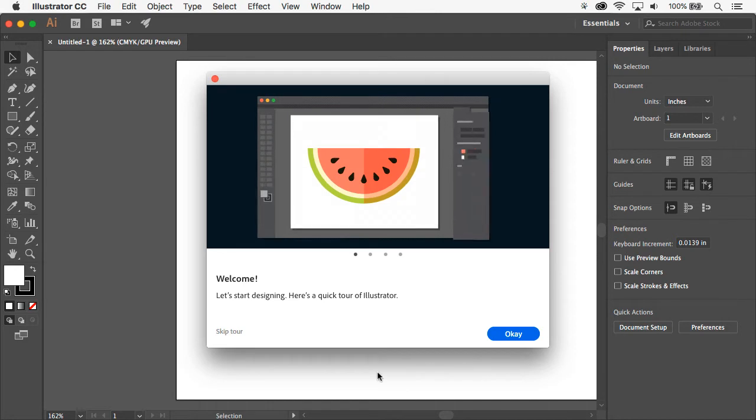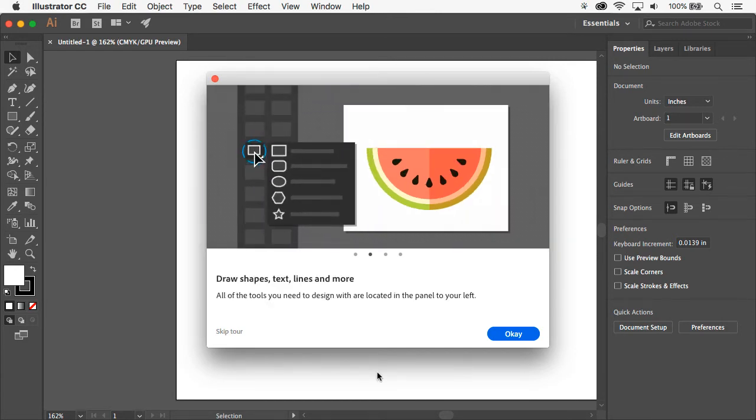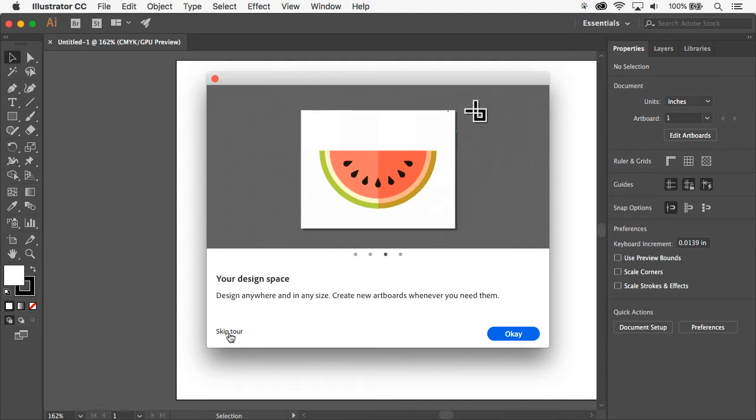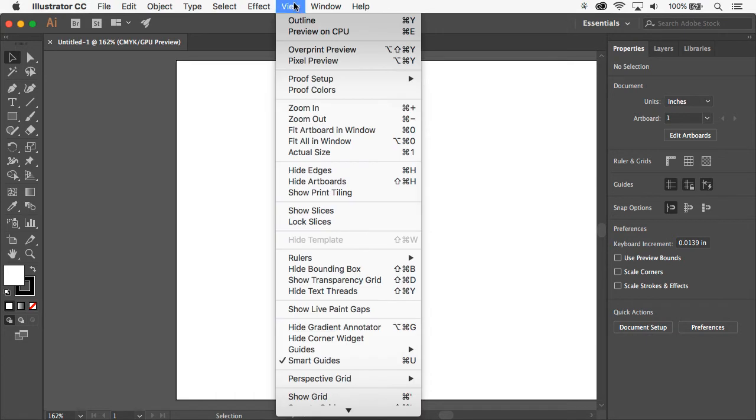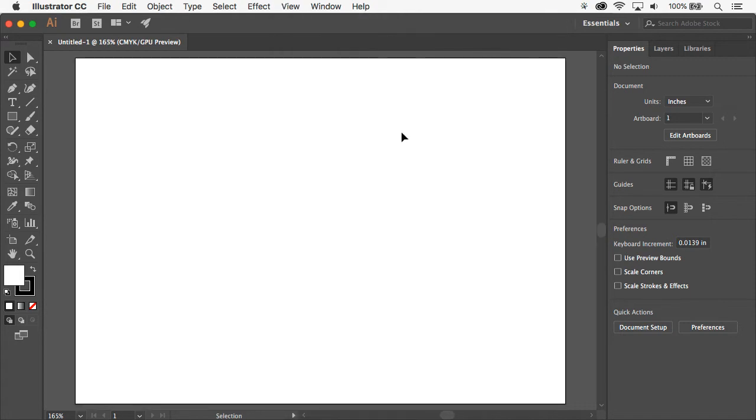Illustrator calls this the artboard, and the first time you launch Illustrator, it may give you a little tour or overview of the tools. I'm going to click Skip Tour in the lower left corner of this window. And to see my entire document, I'll go to my View menu and choose Fit Artboard in Window. If you're on the Mac platform, you can see the shortcut for that is Command 0. If you're on Windows, Control 0 would center your artboard, what Illustrator technically calls the page, in your screen.